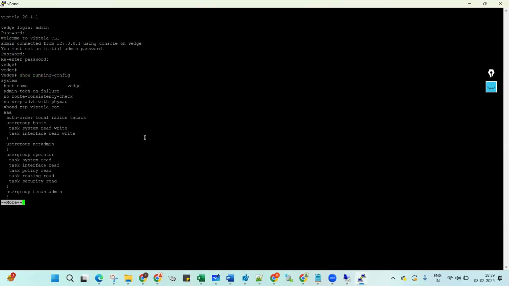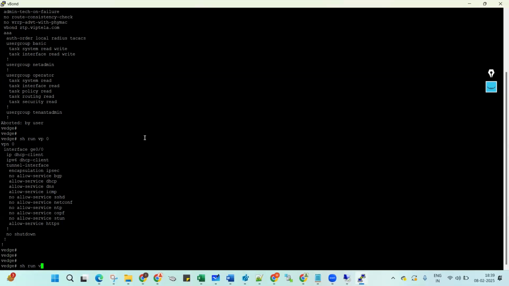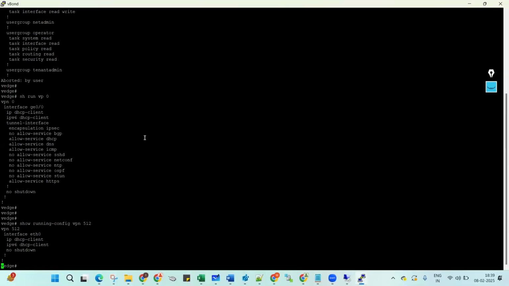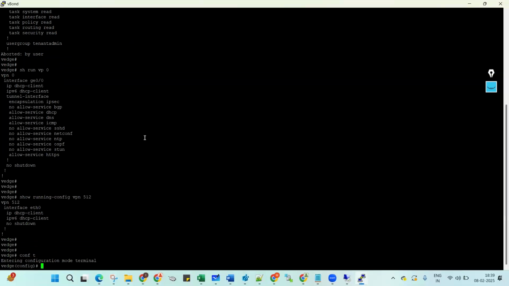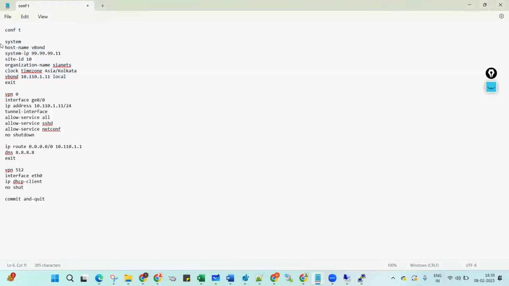Show running configuration, nothing. Show run VPN 0, nothing. Show run VPN 512, nothing. Conf T, get into the system configuration and paste it.